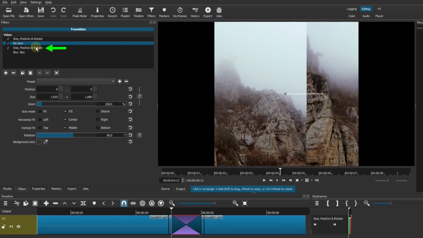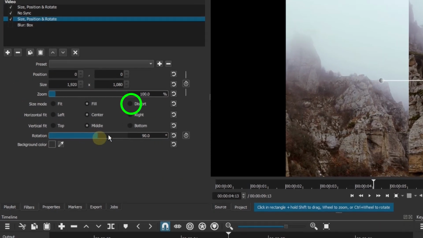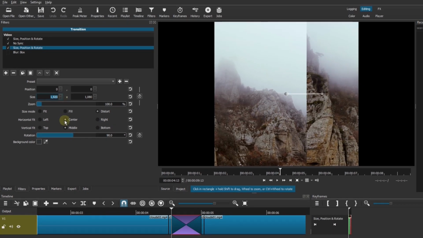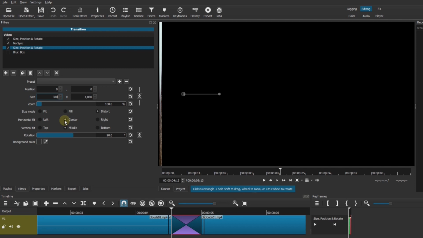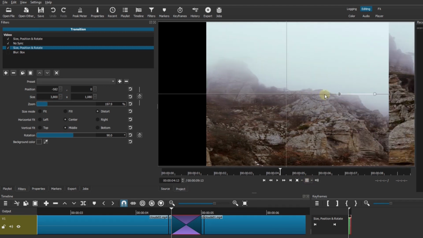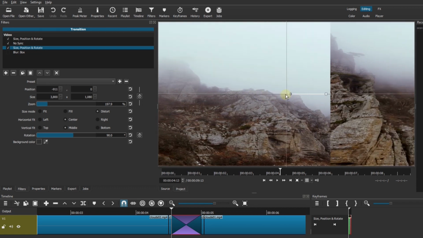Select the second SPR filter again, and set the size mode to distort. Then, set the width to about twice its value. My project is 1920 pixels wide. 1920 times 2 equals 3840. But let's round it down to 3800 pixels. Activate the 2x2 grid. Grab the position handle in the preview pane, and drag it until it snaps to the intersection of the 2 grid lines.